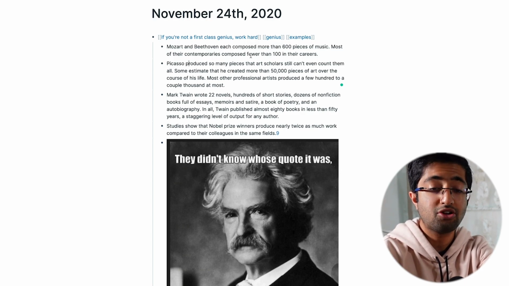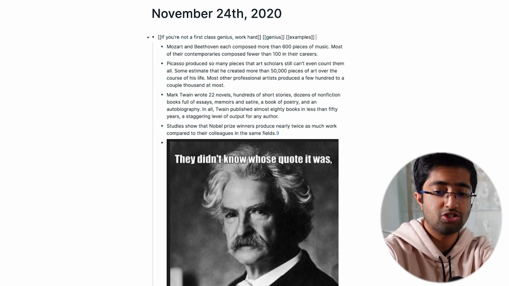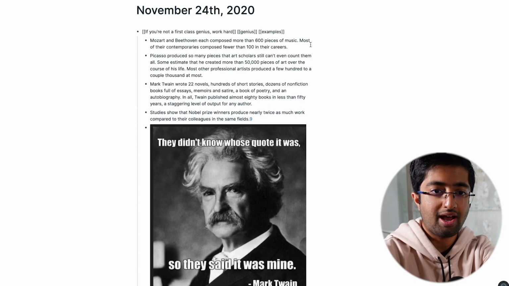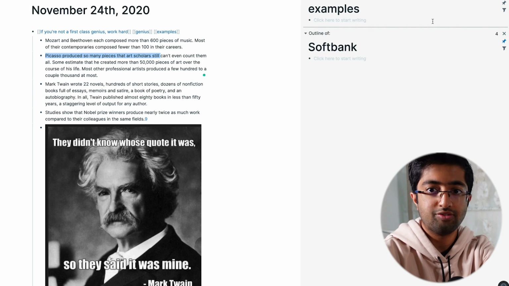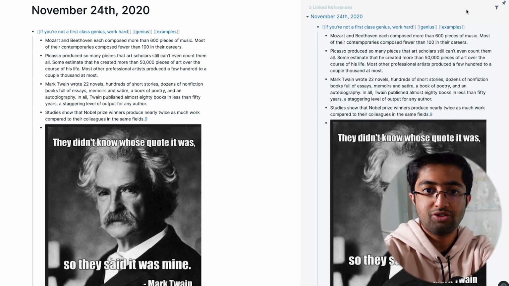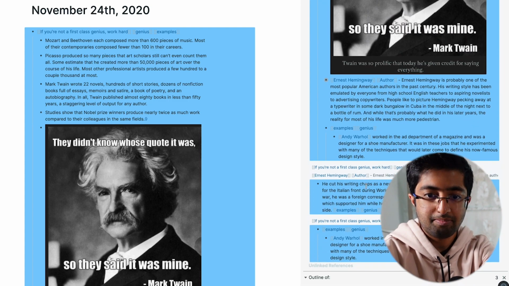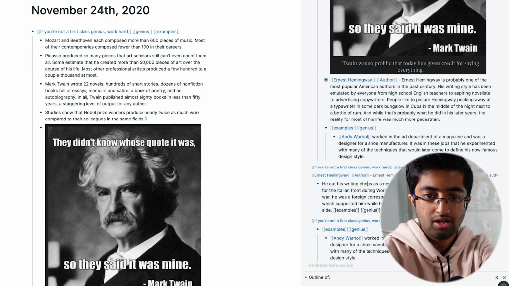So what I'm going to do is create a new tag over here using Roam's bidirectional feature of hitting the double bracket twice and just typing in examples over here. And to show you what I have in examples, and to actually show you that I did it for the first time, I'm just going to shift click over here, and you will see that I have 3 linked references for examples. And I have examples over here, which is what you see over here. I have examples over here, which is about Ernest Hemingway.